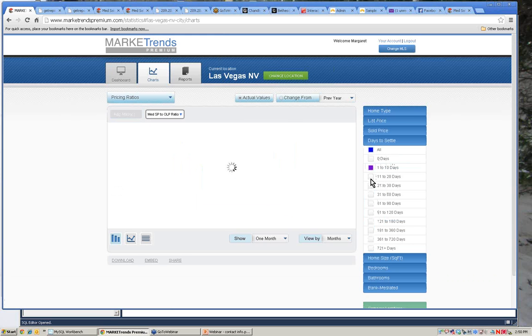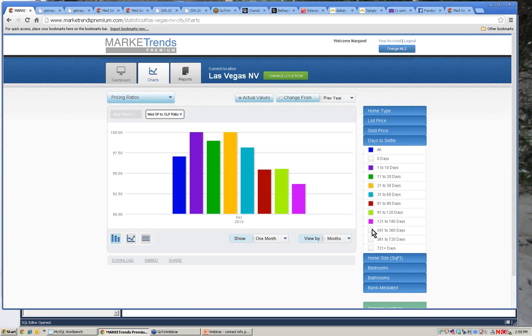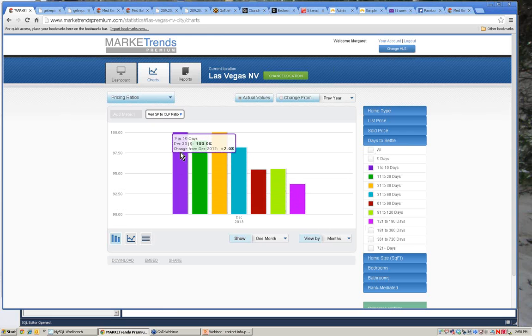And here you can see what the cost of a home sitting on the market does to your offers. I look at 1 to 10 days, getting 100%, then 99%, back to 100, then dropping to 98, 95, 95, and 93, and I could keep going. But this is a great chart to put in your listing presentation, again, setting your customers' expectations.